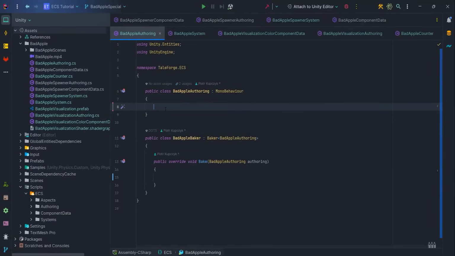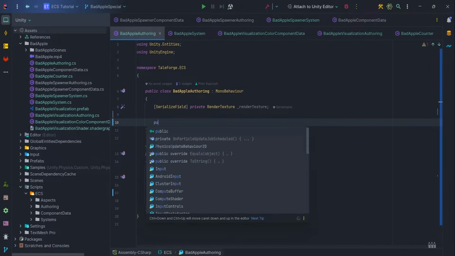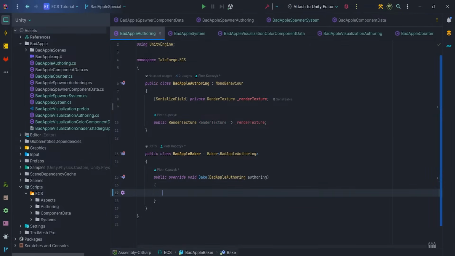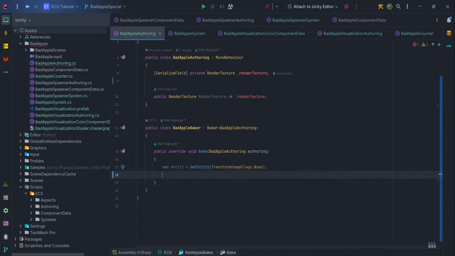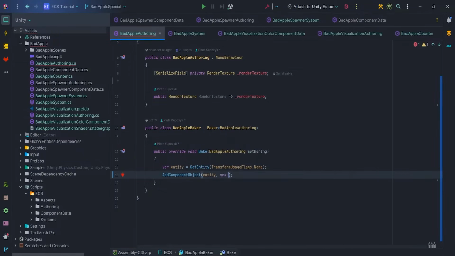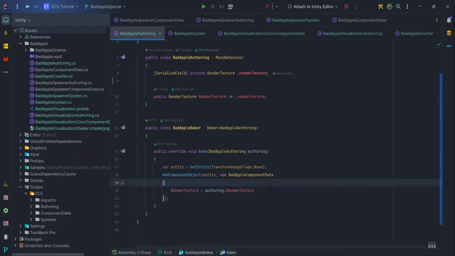Let's move on to the BadAppleAuthoring class. Let's create a serialized field RenderTexture and getter. In the baker, get entity with no flags and add component object, pass entity as the first parameter, and new BadAppleComponentData with authoring.renderTexture as the second parameter.